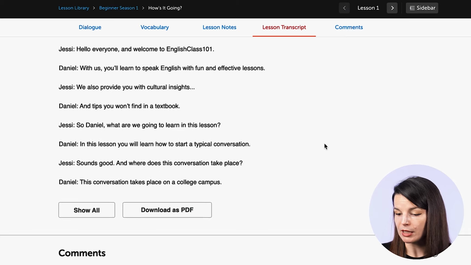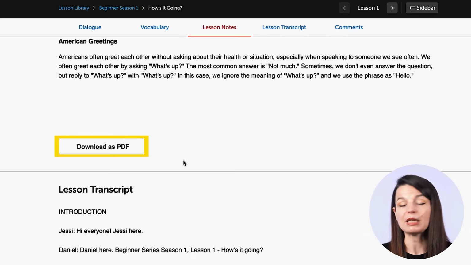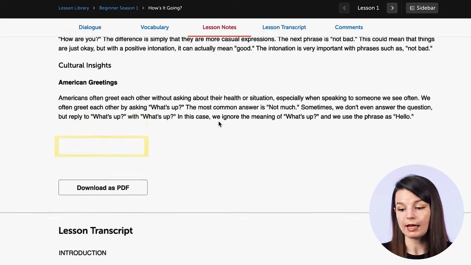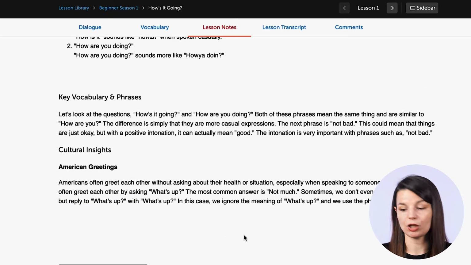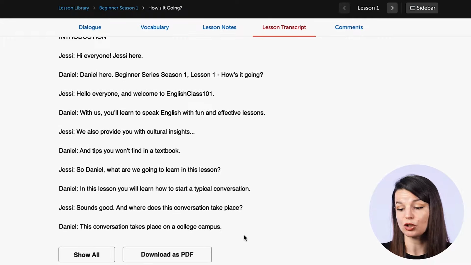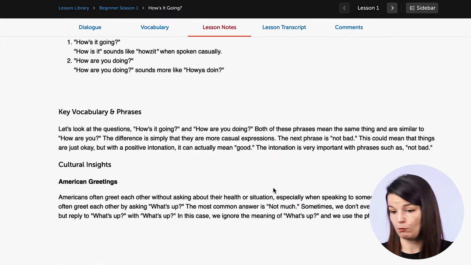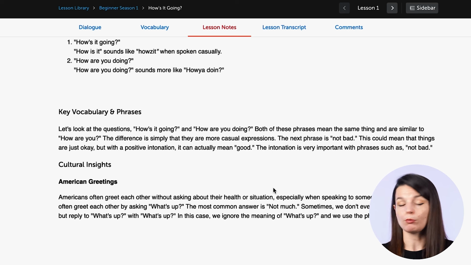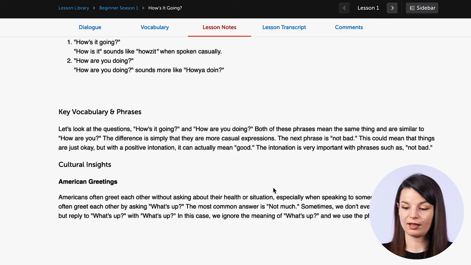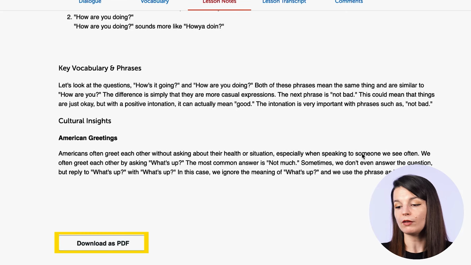The last point that I want to make then is this download as PDF button. So you can click this at the bottom of the lesson notes section, or there's another one at the bottom of the lesson transcript section too. If you want to download this and save it for maybe using it on your phone, on your computer, if you want to print it out or something like that. It's up to you. You can do that very easily here. Choose download as PDF to do that.